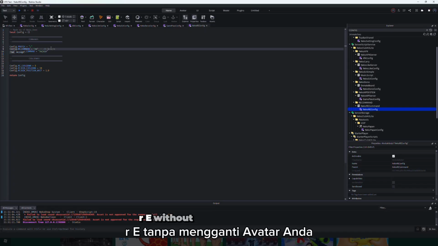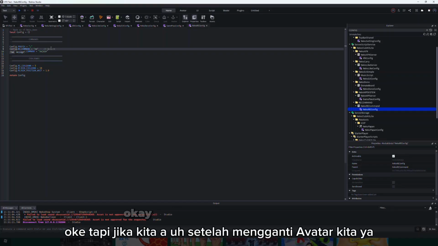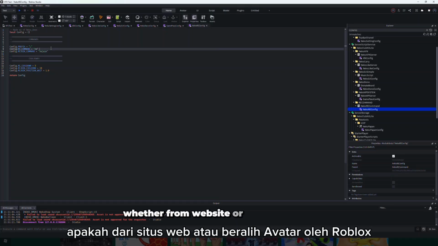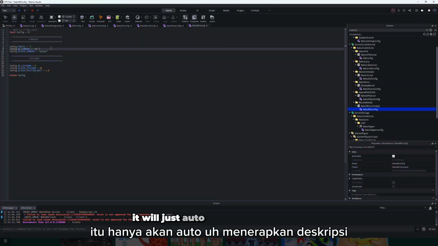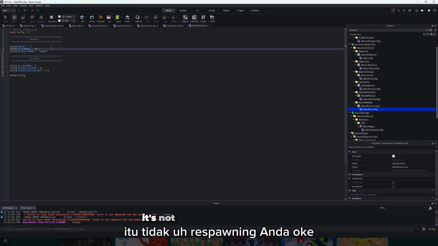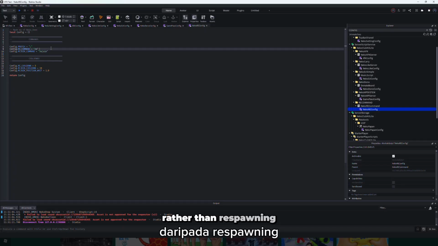RE without changing your avatar clothes will be respawning you on the same spot. But if we RE after changing our avatar, whether from website or switch avatar by Roblox, it will just auto apply description. It's not respawning you. So it's just like reload your avatar rather than respawning.